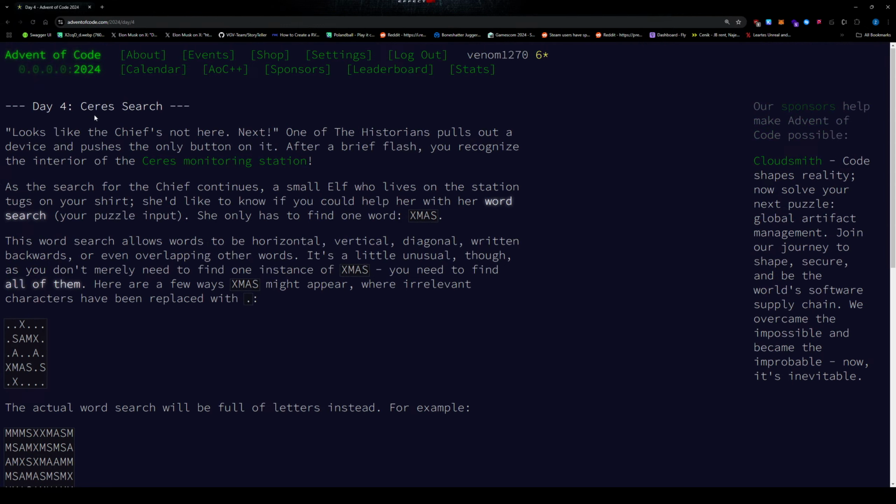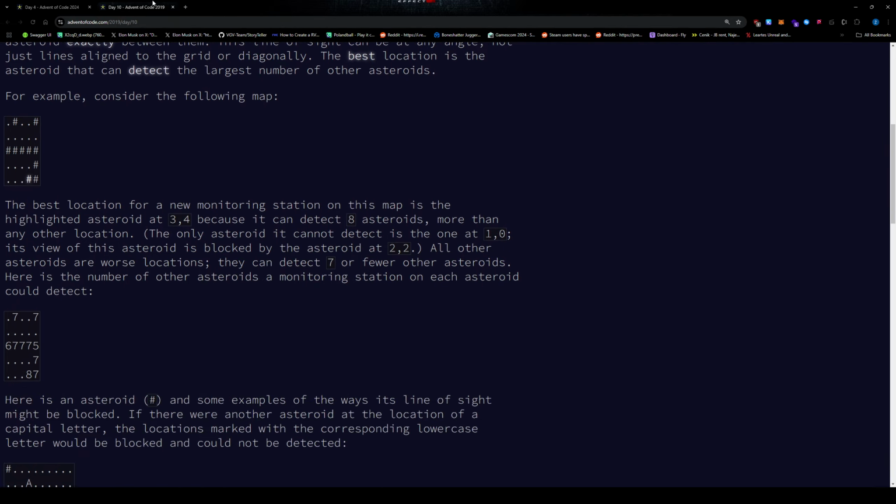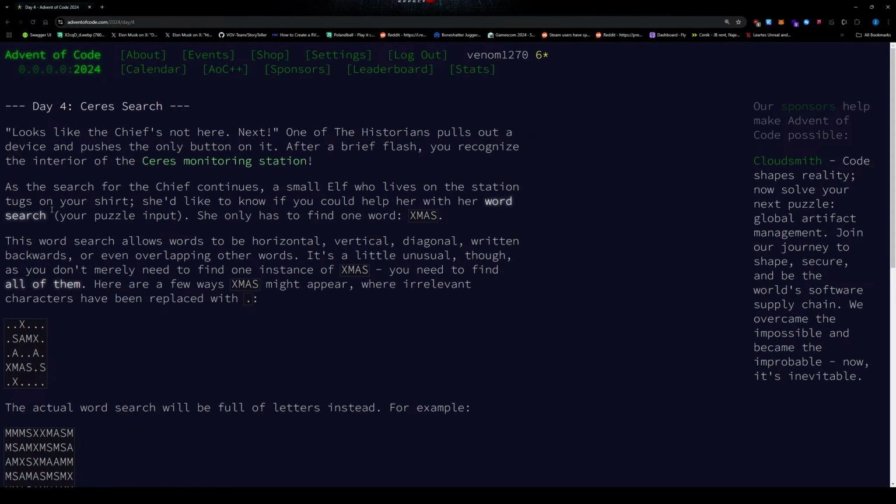So, day 4, Ceres Search. Looks like the chief's not here. Next. One of the historians pulls out a device and pushes the only button on it. After a brief flash, he recognized the interiors of the Ceres monitoring station, which is something from an old Advent of Code challenge. As the search for the chief continues, a small elf who lives on the station tugs on your shirt. She'd like to know if you could help her with her word search, which is our puzzle input.